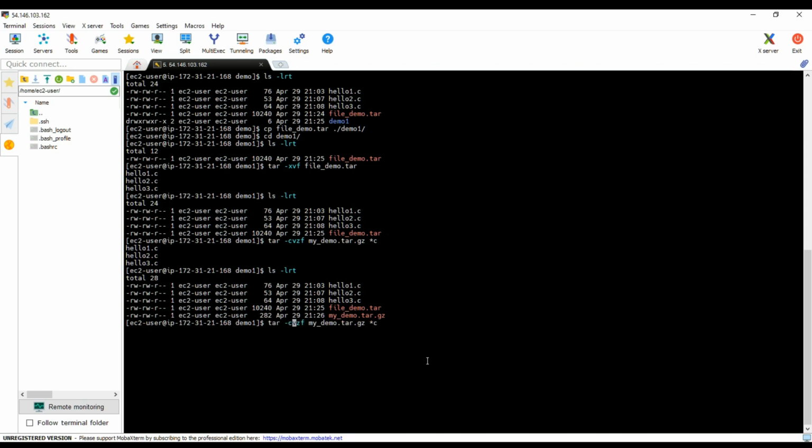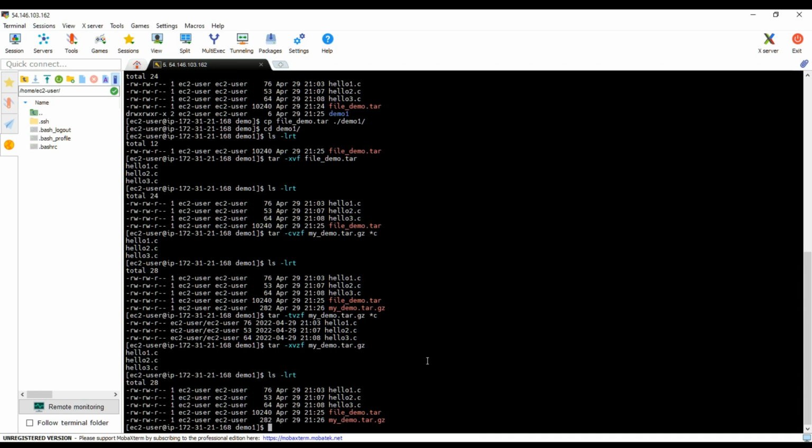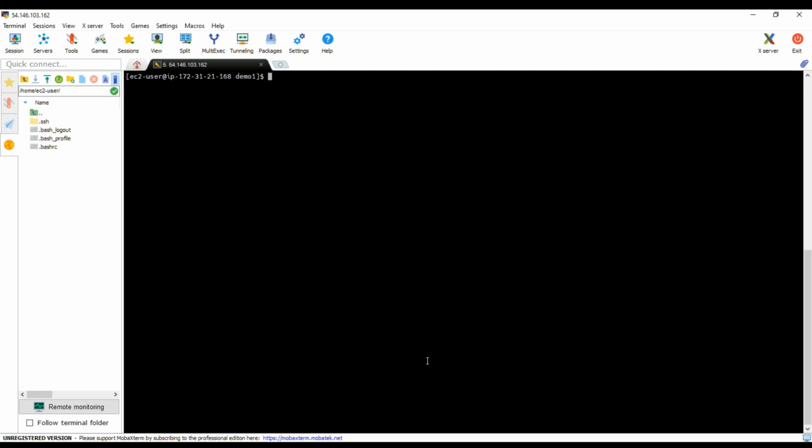How can we check the content? Using t, right? So it has copied everything that we wanted, but the file size has been compressed. Similarly, if you want to extract it, you use x, right, to extract the file. And since we already have the file, it is already extracted, but it has been overridden, right? That's the difference, right?